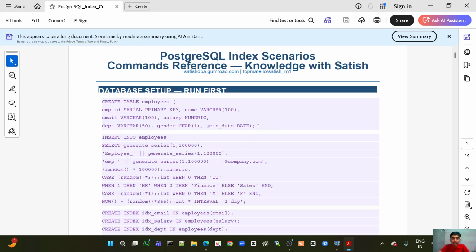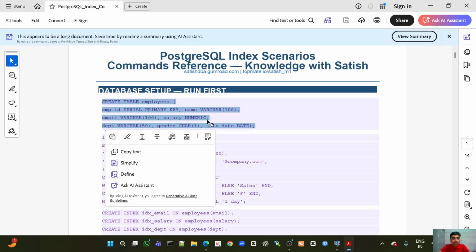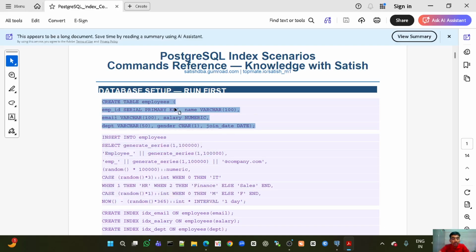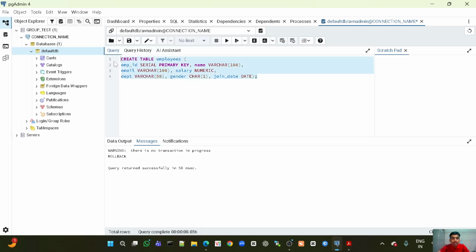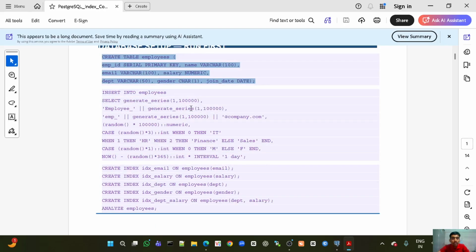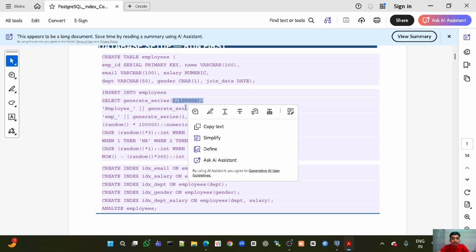Okay, let's create the database setup. I'm creating one empty table named employees, giving a serial primary key for employee ID. Others are name, email, salary. All these columns are taken to cover almost all these scenarios. Okay, let's create one empty table, employees. It is created. Now insert some rows in it, around 1 lakh.